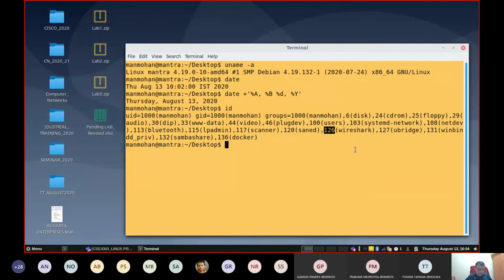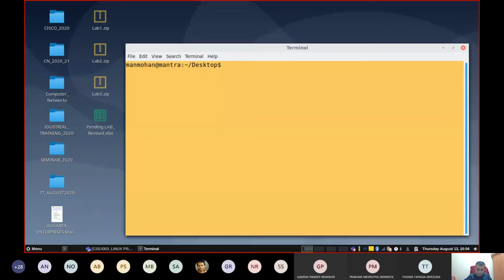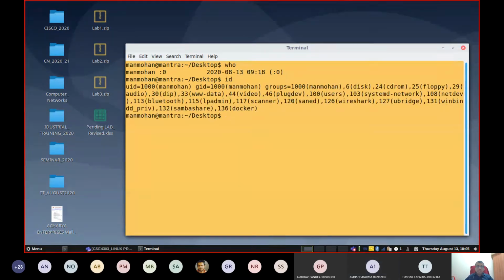Similarly, you have one more command. Let me clear the screen. Who? So there are two things over here. One is ADM and one is LP admin. Can you tell the difference between the two? Which command, id? Here you want to say? So there is one ADM and then one is LP admin.